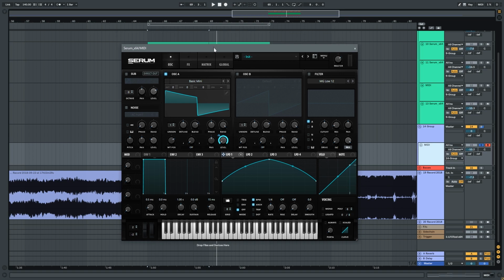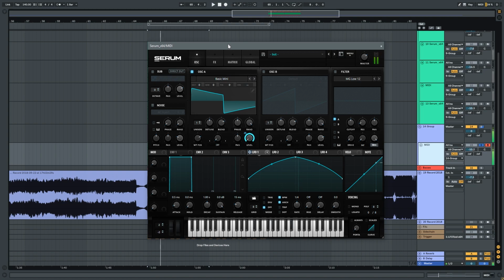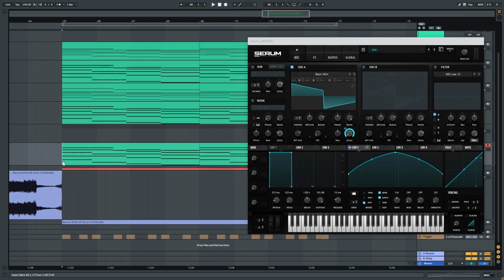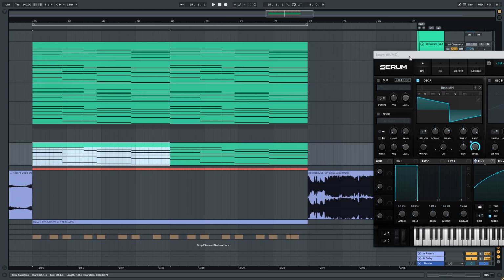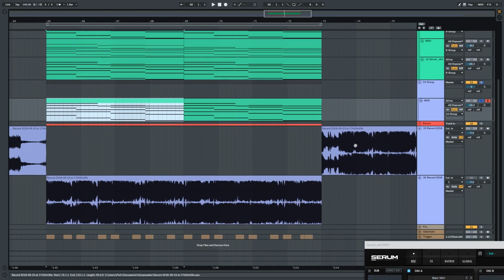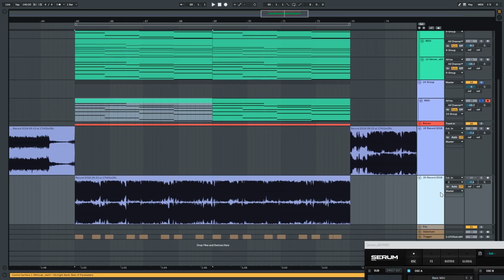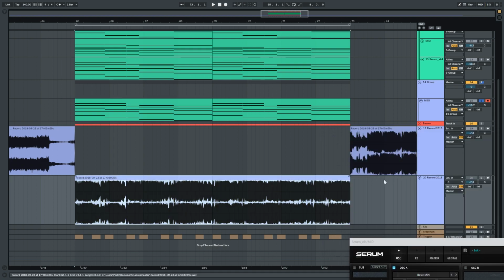Okay, so we got this so far. When the chords are playing, you may hear that spike in volume. It sounds like a sidechain, but I guess it's not sidechaining everything, so it may be just a volume automation on the sound. So let's take a listen here.